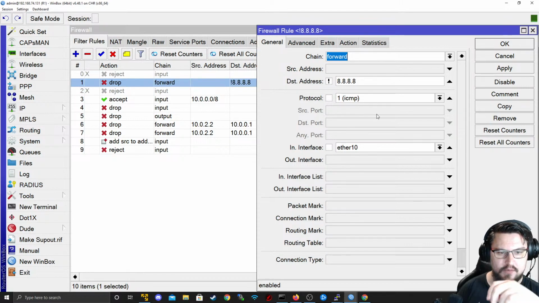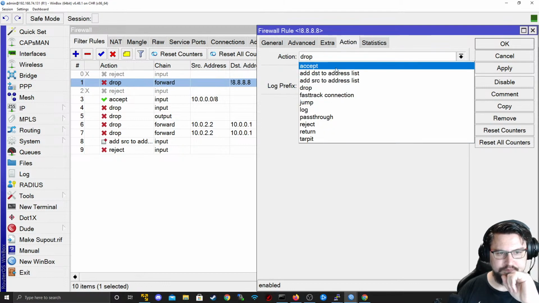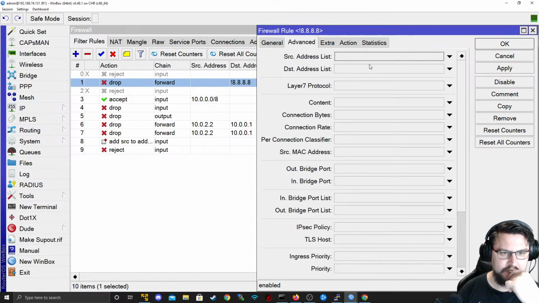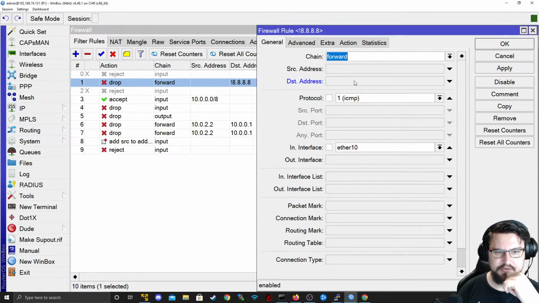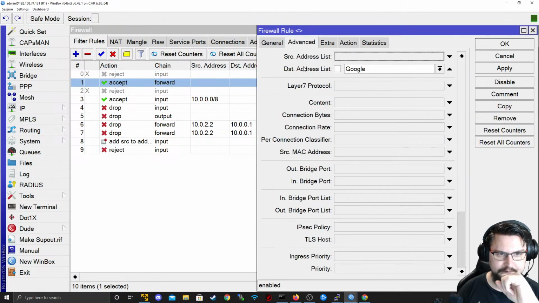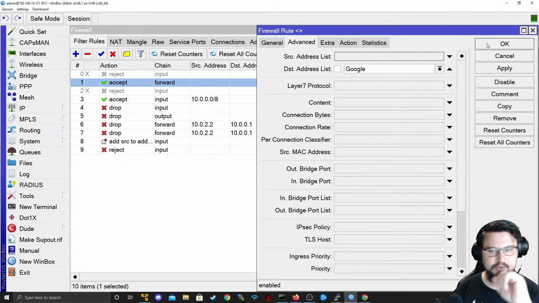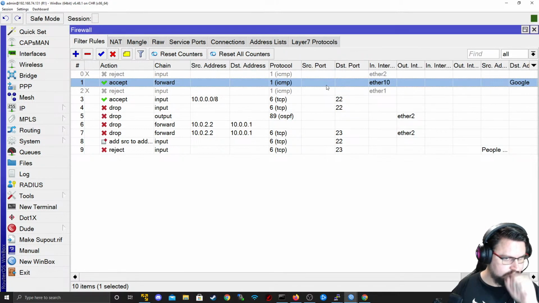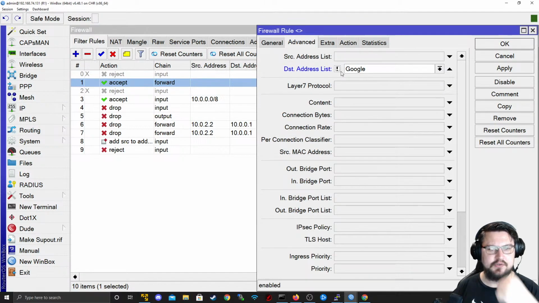Right, I'm going to keep the in interface, but I'm going to remove this destination address. I'm going to keep that as accept. Then we'll set the destination address list as source. Well, not source. The destination address list is Google. And I can actually do this as well.